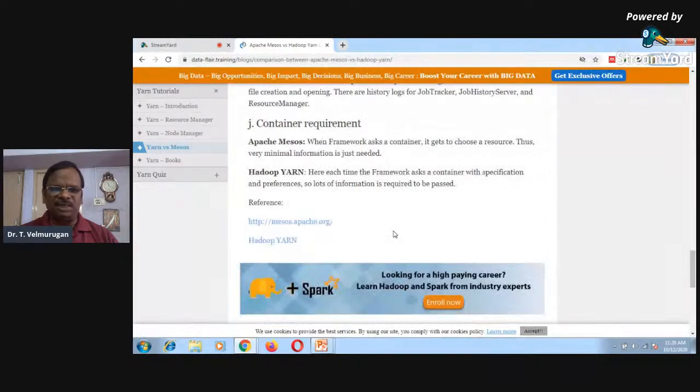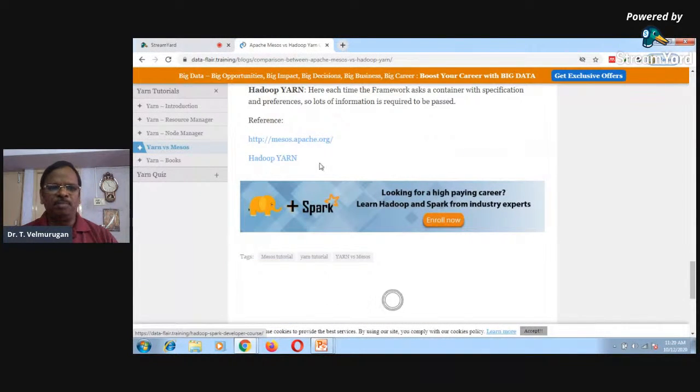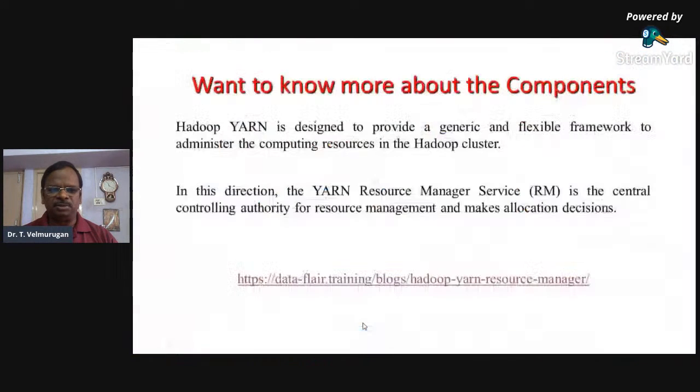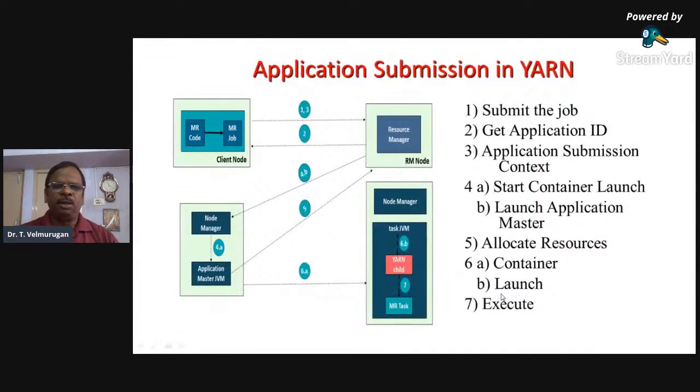There are various kinds of information produced by these different operations, so you can visit the website. Now, what is the application submission in Yarn? How can we submit applications in Yarn? This is the application submission process.